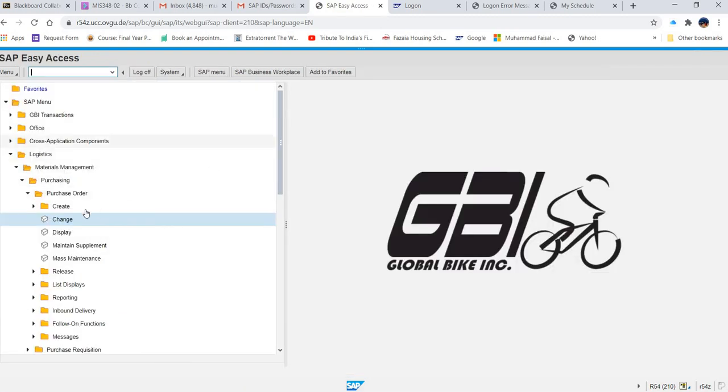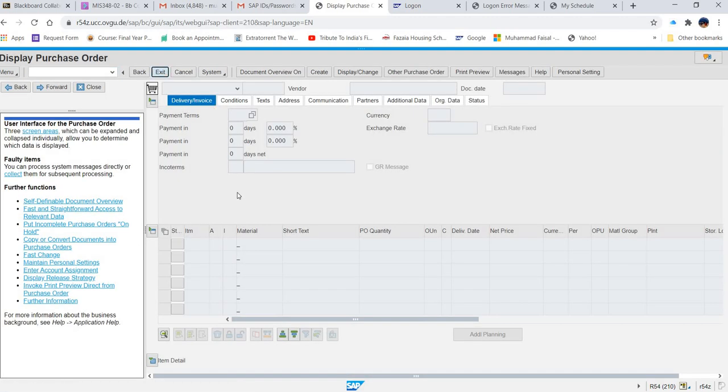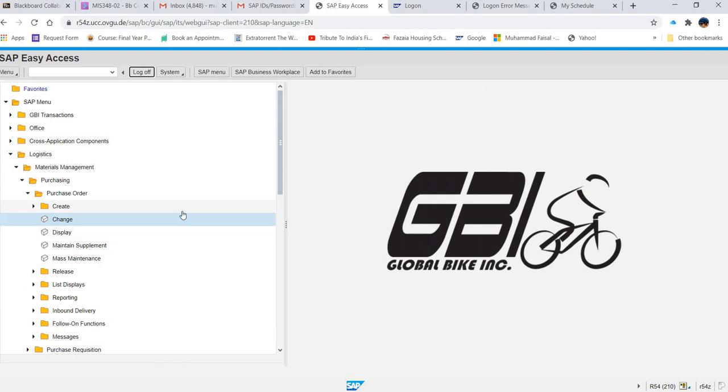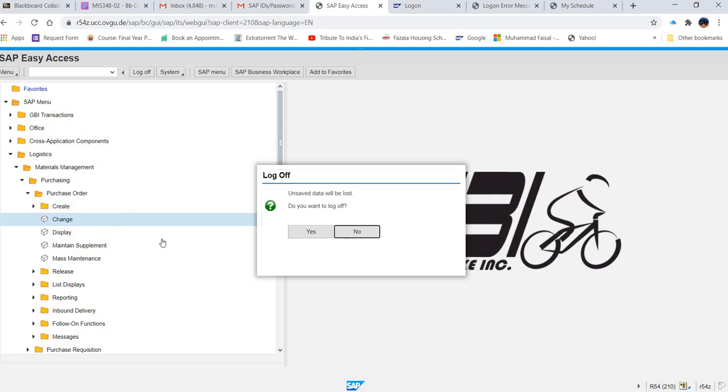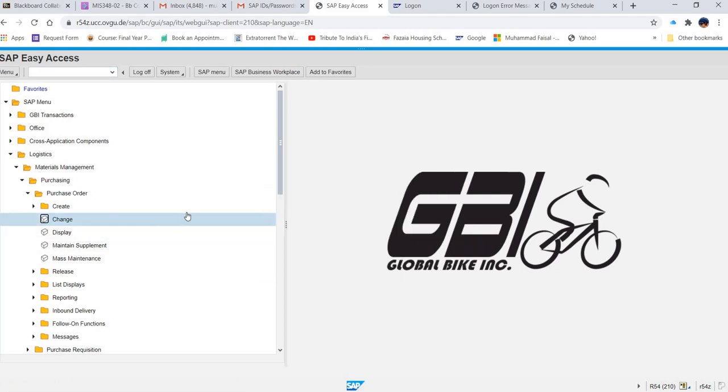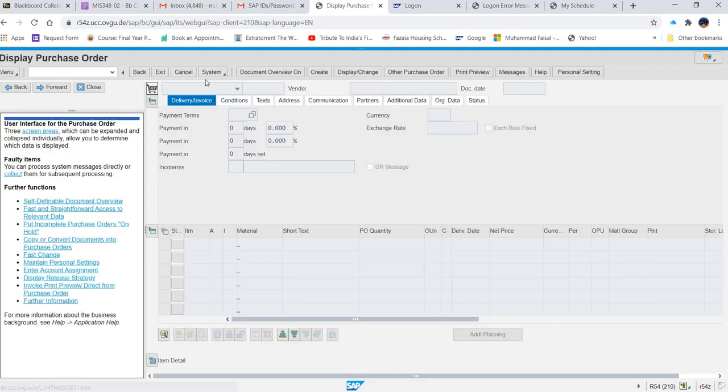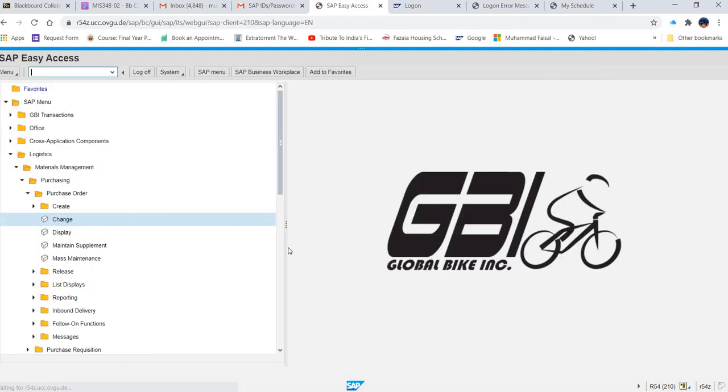Like I press back, I reach the same place. If I just show you, if I press change and then I press exit, you can see I reach the same place. Again, if I press cancel, again I reach the same place. So what you can see here at this stage, the result from all three was the same, but these three buttons are not the same.